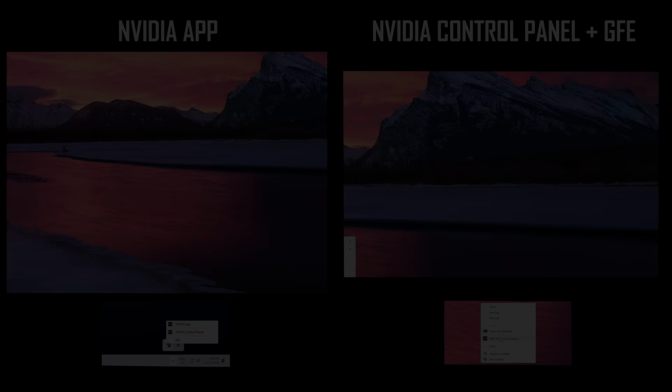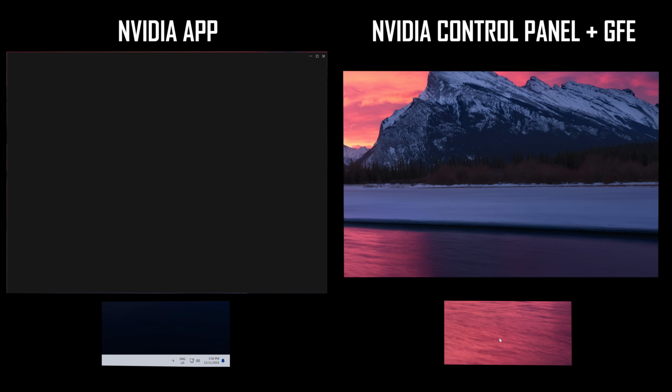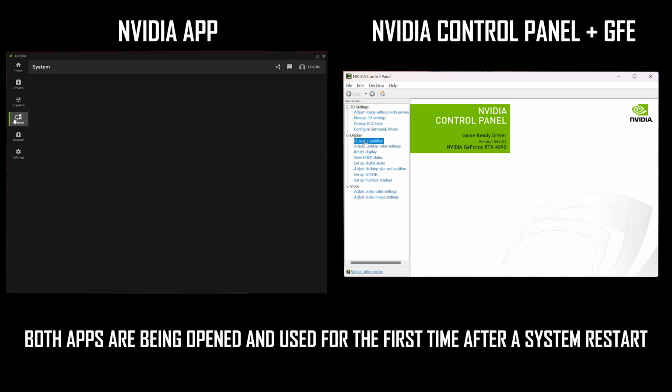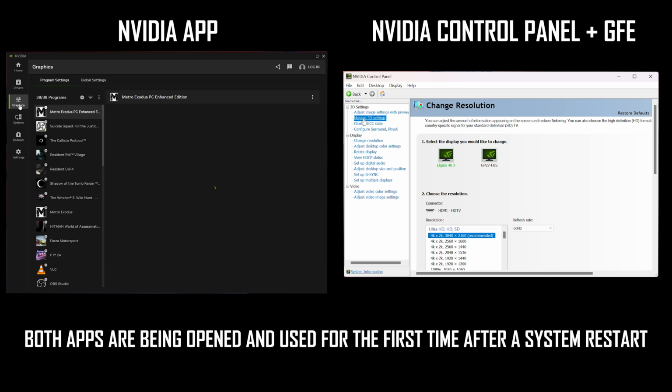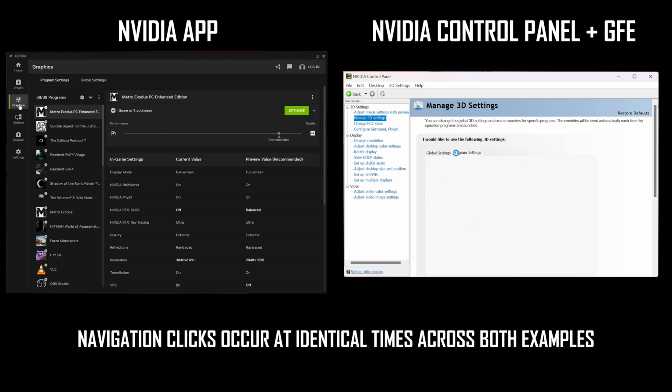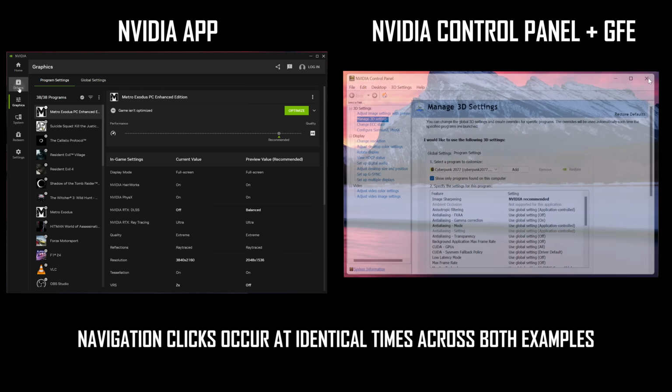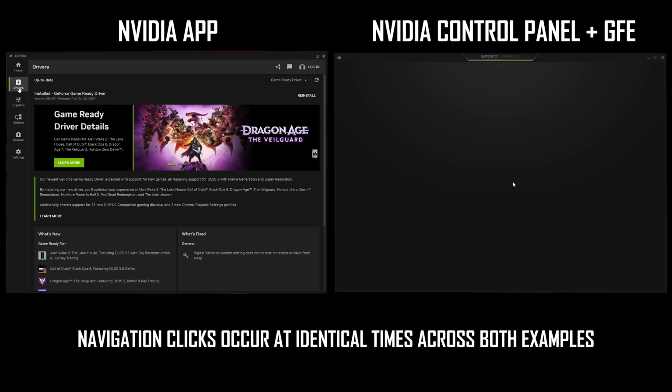Check out the differences in speed here between the Nvidia app and Nvidia control panel as we move between three key features. We'll open each app and start at the home page, then move to the display resolution settings screen, then to the graphics settings where we can adjust game settings and features, and then to the driver update page. Of course, there's no driver page in the control panel app at all.